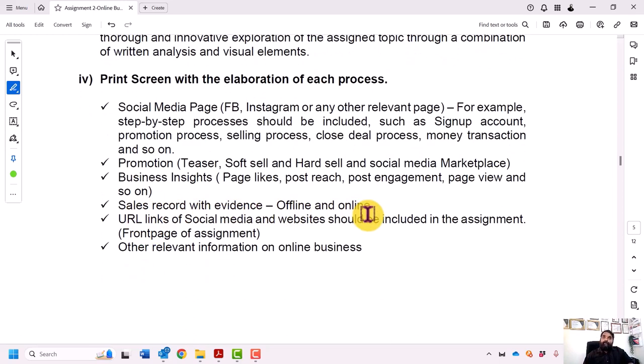In your group assignment, there will be 8 to 10 members. So in the case of 8 to 10 members, if let's say you make sales of 100, you have to divide the sales. 100 divided by 10 members, so 10 ringgit, 10 ringgit, 10 ringgit. And it's subject to your agreement.